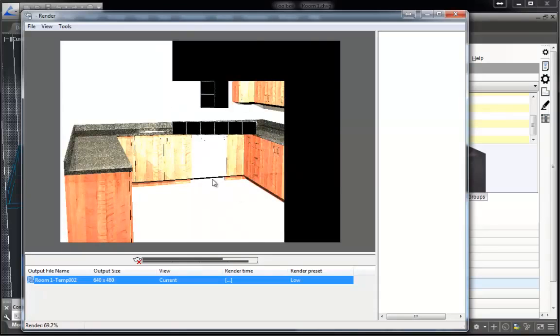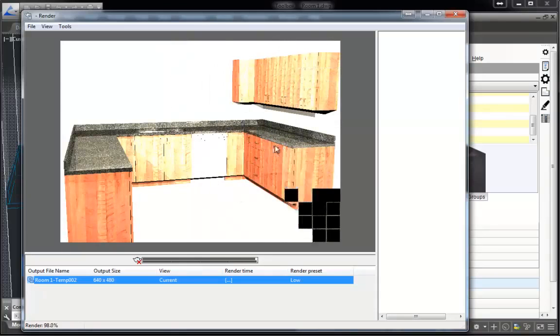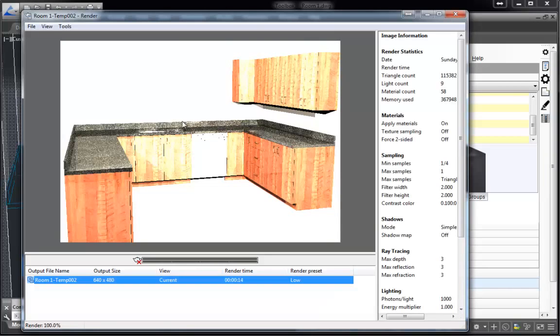We'll let this finish here real quick. And we can see that everything is just too intense. There's just too much light set up inside of this. So there's 2 settings that we want to check to make sure that they are set correctly.